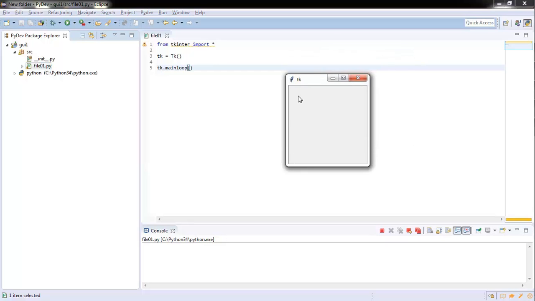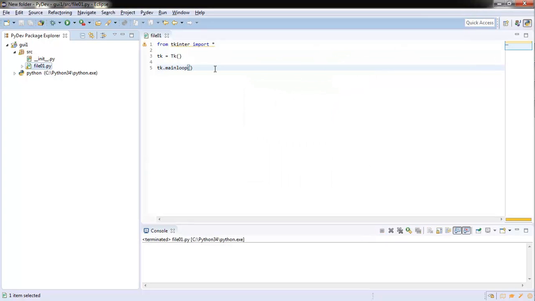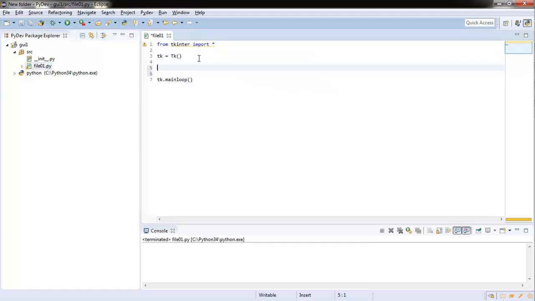So I also want to add some field. I also want to add some input field. I want to add some button. I want to give this window a title. So I will go ahead and do that. So first we will create a label.